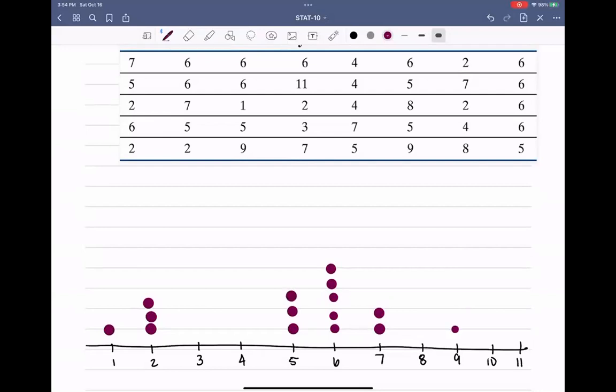5, 9, then 6, 11, 2, 3, 7, 4, 4, 4, 7, 5, 6, 5, 8, 5, 9, 2, 7, 2, 4, 8. We have 6, 6, 6, 6, 5.